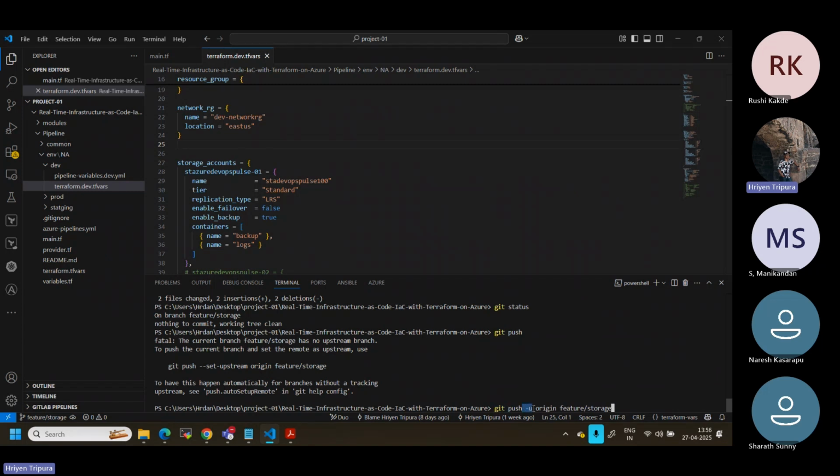I will upstream this in the remote. What is the name of the branch? This is a branch, don't get confused. It is not the main branch. You are working in the feature branch. I want this particular branch only to be available. Okay, let me send it.